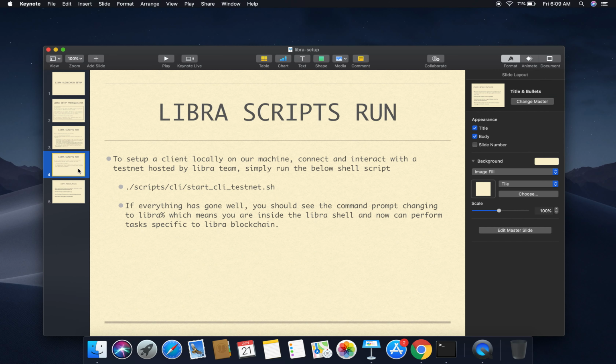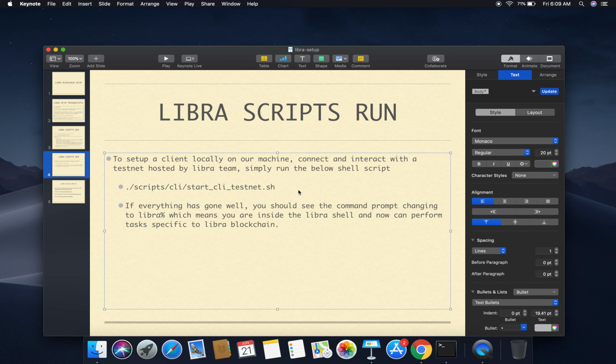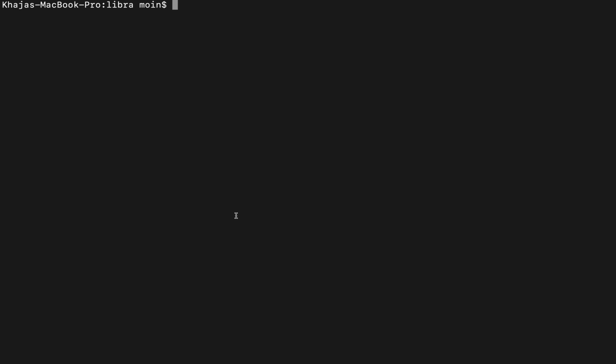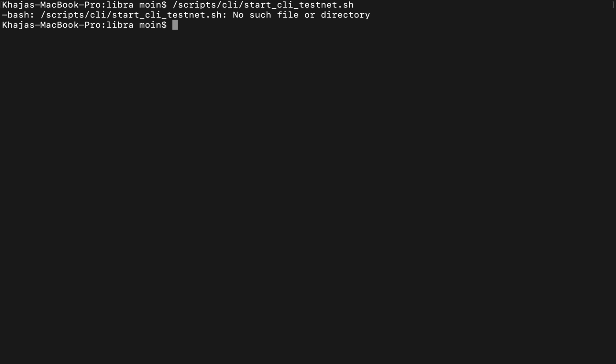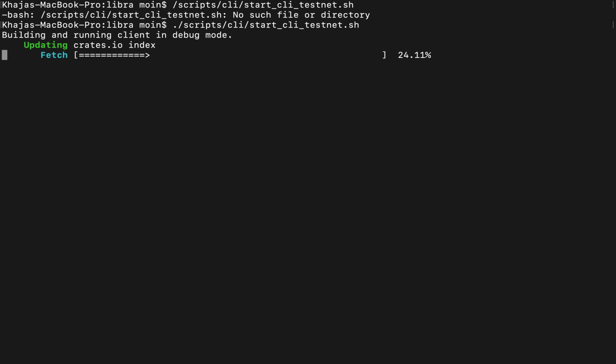So the next thing is running another shell file, and what this will do is help us to connect to a remote testnet. So right now the testnet is hosted only on the Libra side. So this is the one that will help us run that. So let's quickly copy that. Let me clean this up, paste it, run it. Oops, I just forgot the dot. Right, so now it is building and running the client for us.